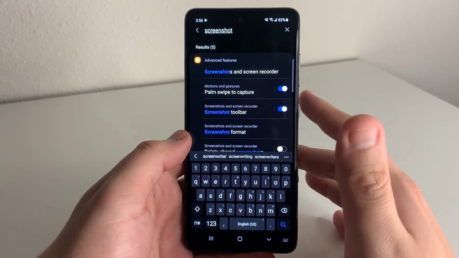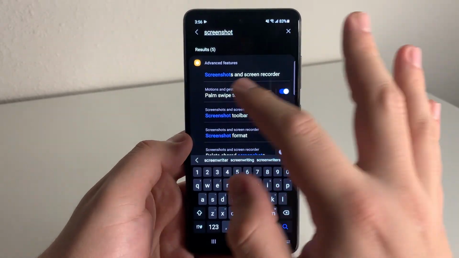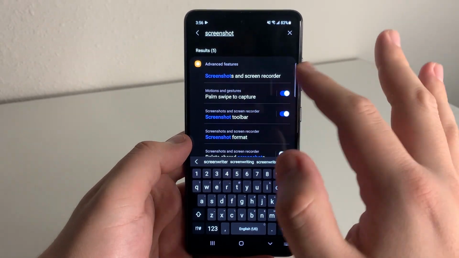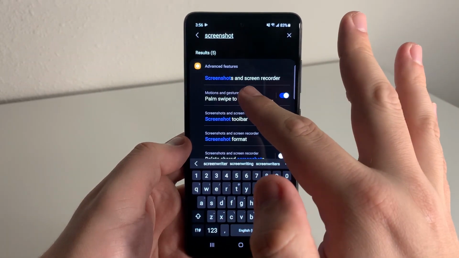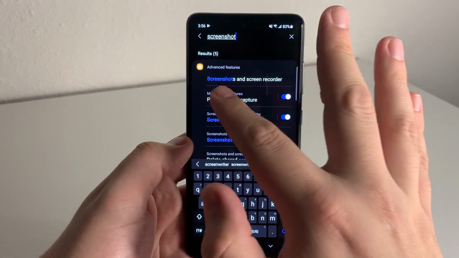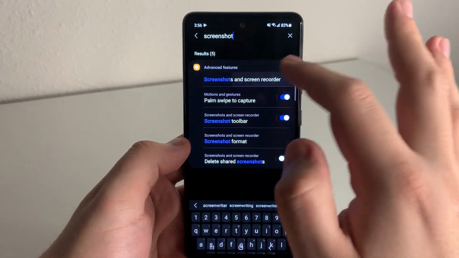We're going to go into settings right here. We're going to hit the search bar, and we're going to type in screenshot. We don't have to type all of this in, just type in screenshot, and it's going to pop up right here, screenshot and screen recorder. So we're going to go ahead and hit that right there.